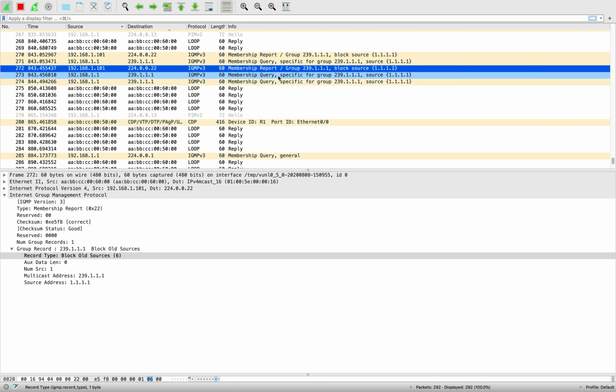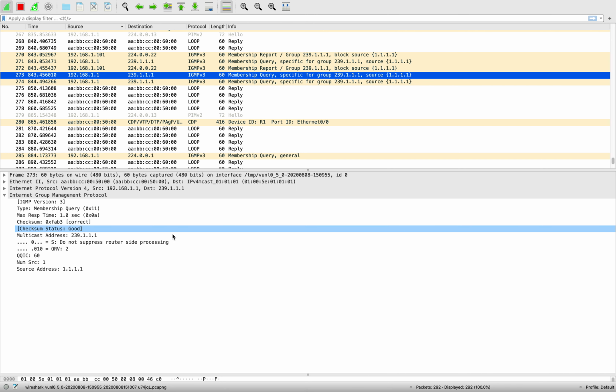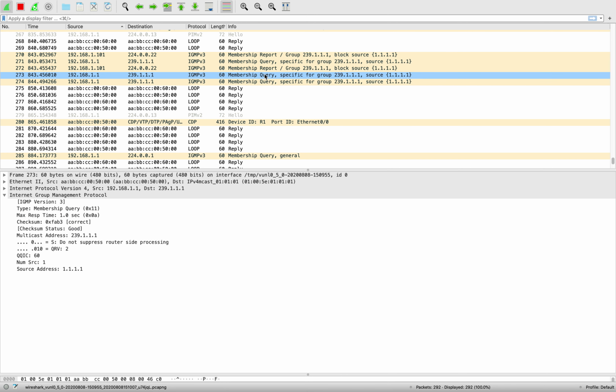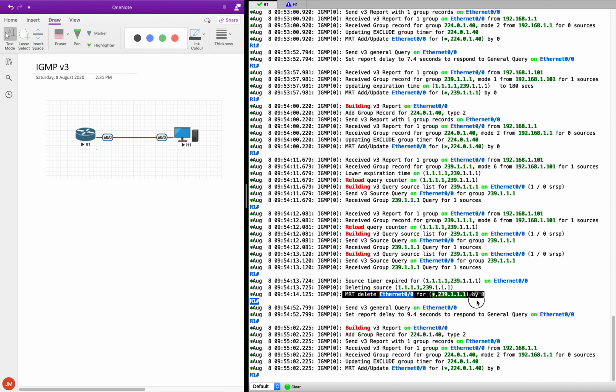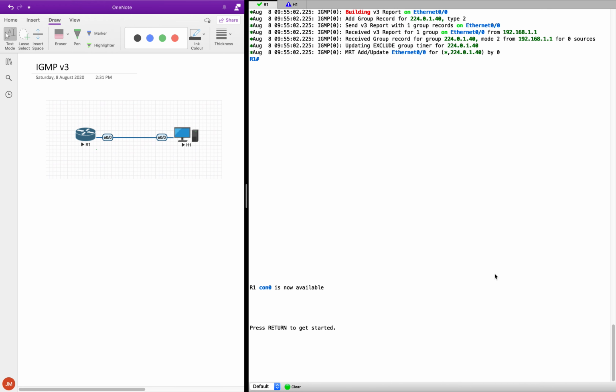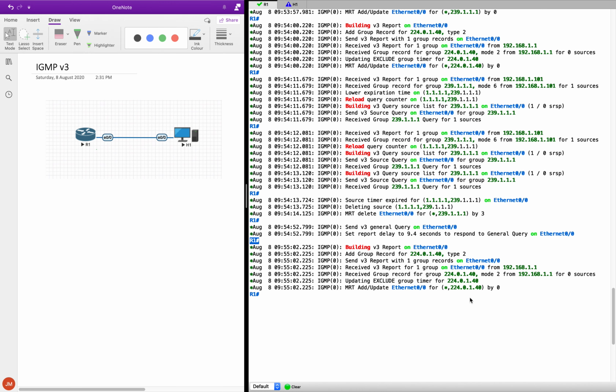And as soon as you get the membership report, your router will reply back with a query asking whether there is anyone else who wants to listen to this group. Once it finds that there is no one, it will go and delete it. You can see here MRT delete. It's deleting it from the database itself, and that way it will no longer forward multicast traffic along this particular port. So that's mainly it, guys.